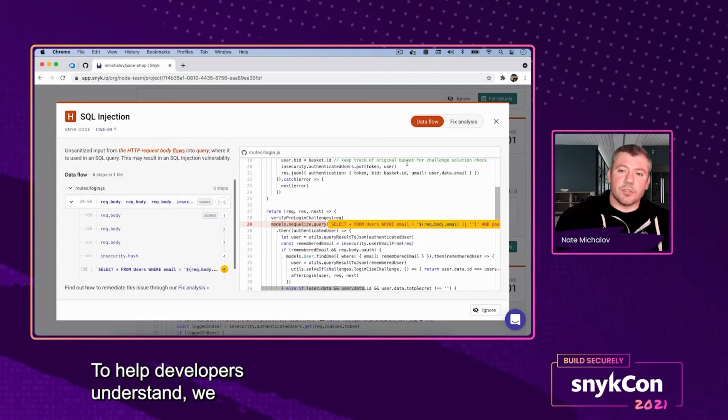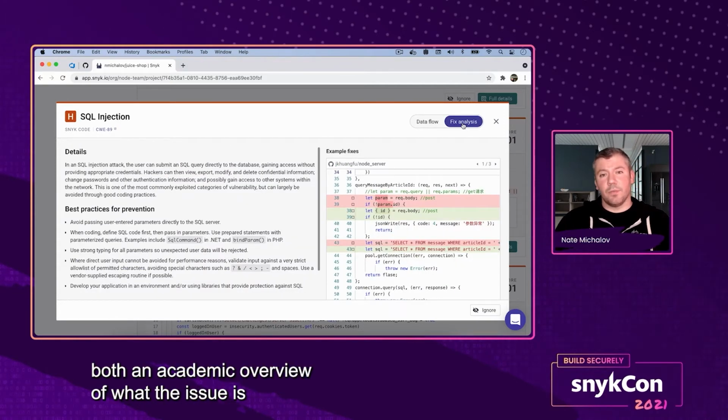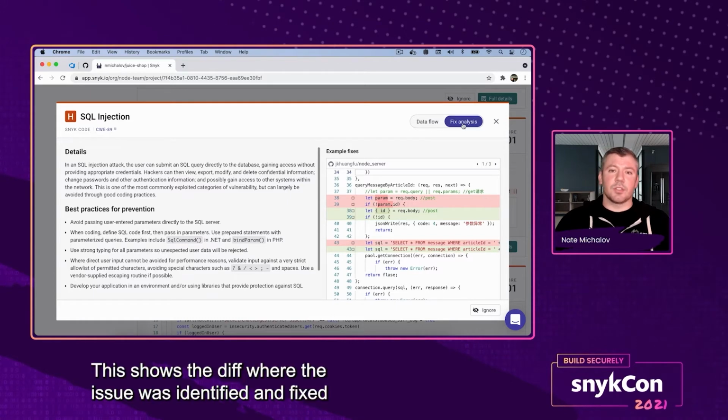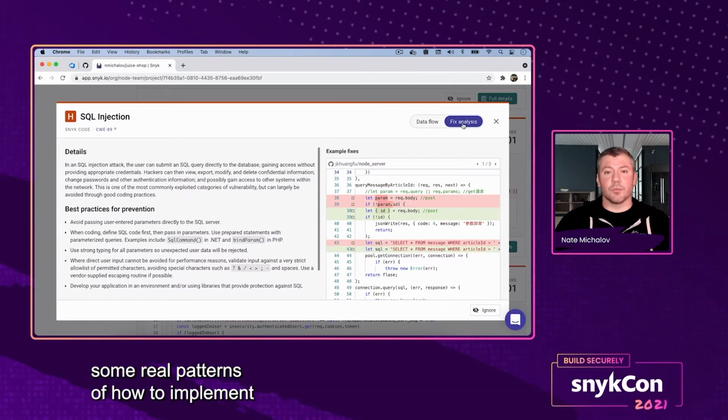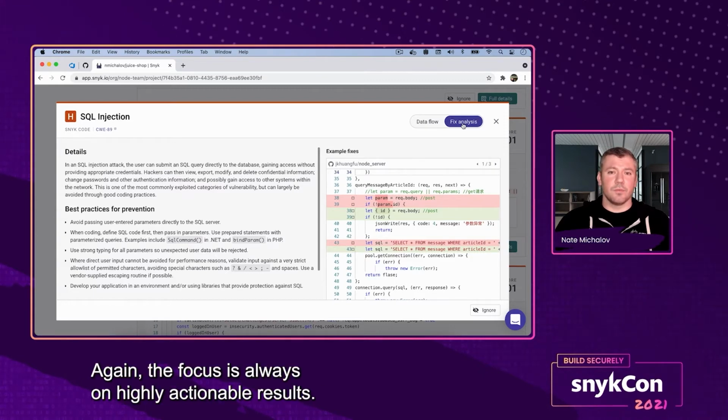To help developers understand, we provide a fix analysis that includes both an academic overview of what the issue is, as well as some real-world examples pulled from permissive open source libraries. This shows the diff where the issue was identified and fixed and allows developers to actually see some real patterns of how to implement these things in their own applications, rather than just giving vague guidance around what they should do.